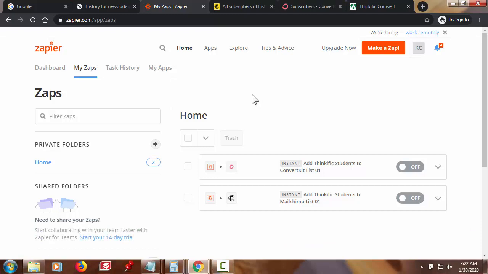All right, so first what I'm going to do here is turn each of these zaps on. There's a toggle switch, as you can see, on each one of these zaps here on this page, and all you have to do is make sure that they're in the off position right now, and you just want to click to turn it on. And you can see that it turns green after you turn it on.